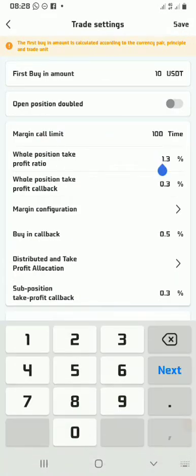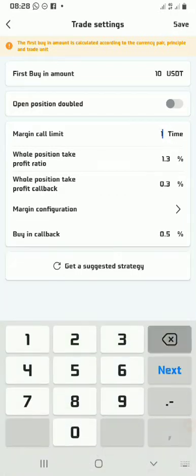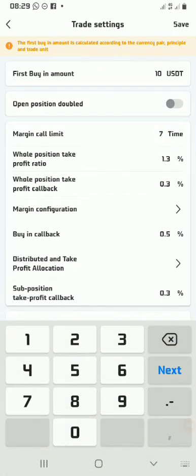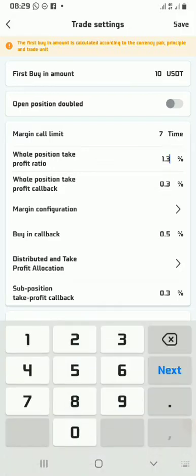Then here, this place means your whole position take profit ratio. If your robot buys for you, what percentage of profit do you want to take? You can see by default it is on 1.3. You can also adjust it. Maybe you want to take 1.5%, 2%, or 3%, whatever percentage you want, but by default it comes with 1.3.